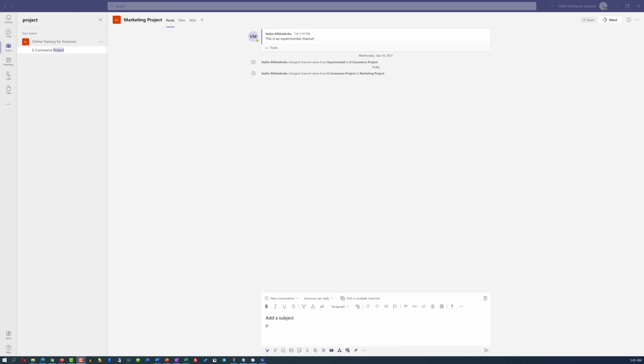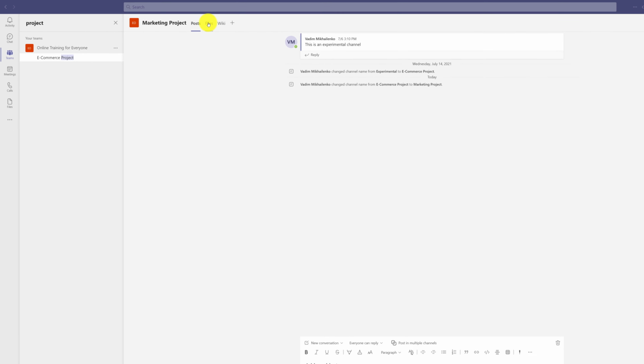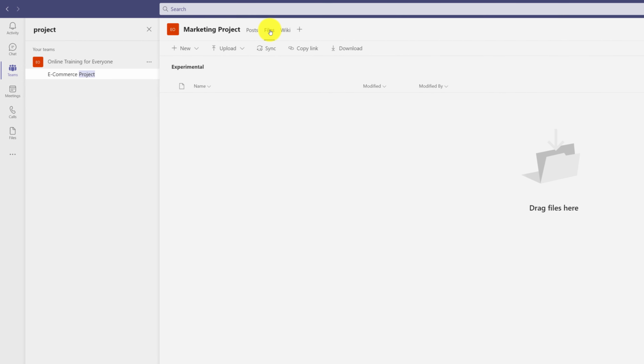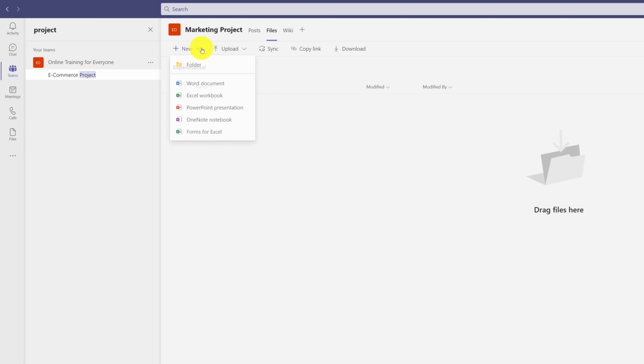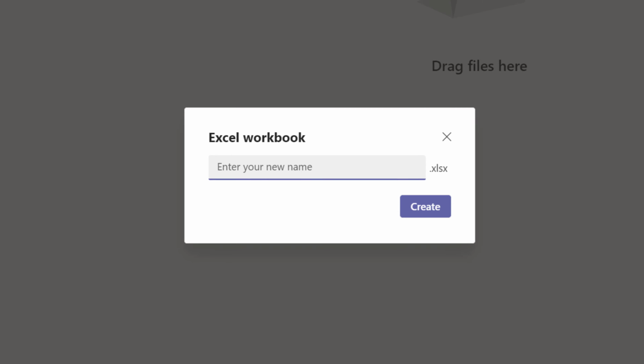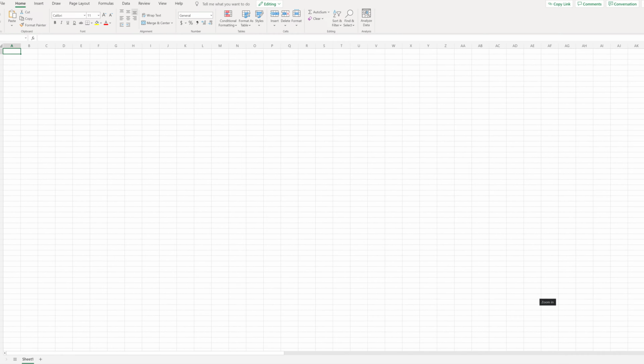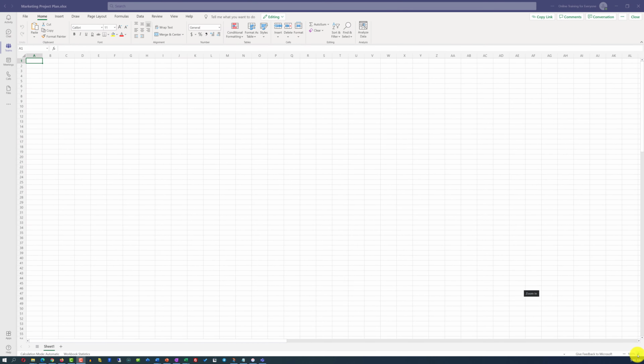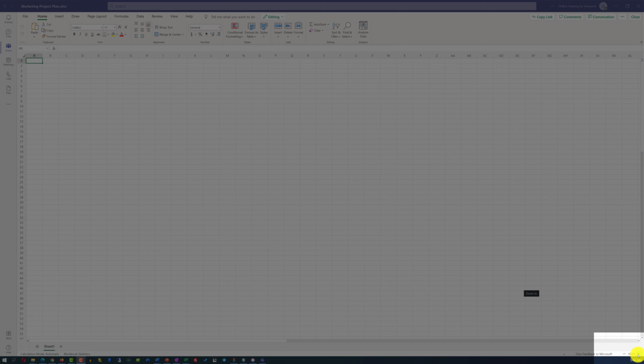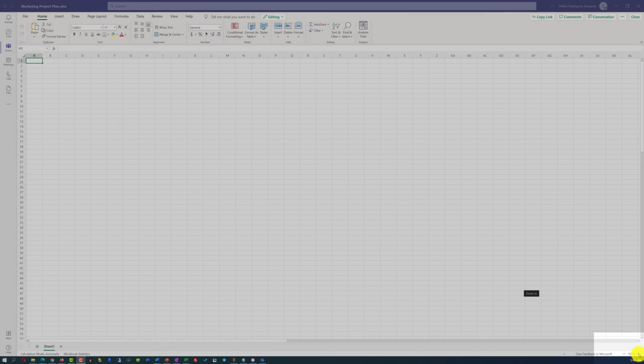To create a project plan file, you need to navigate to the Files section in Microsoft Teams and select New, Excel Workbook. I'm going to give it a name Marketing Project Plan and click the Create button. From the standpoint of Microsoft Teams, we just created Microsoft Excel document, so all the features of Excel are present and available to us. I'm going to zoom in by using the plus sign in the bottom right corner.